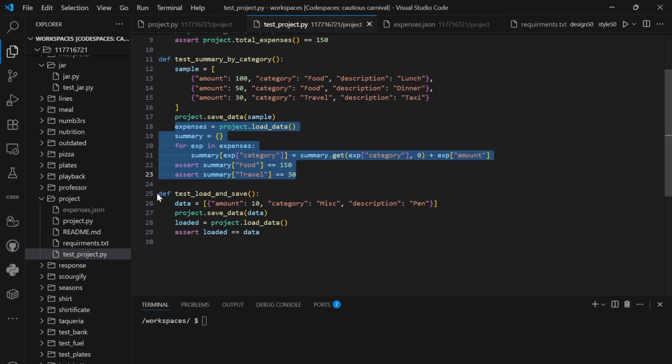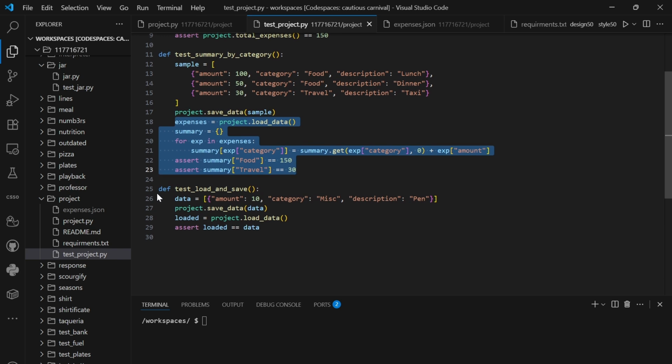So def test_load_and_save. Test load and save is useful for saving a single expense. It loads it back, and the assert that saved and loaded are the same verifies that file read and write work. In short, you can say that project.py is a real program users run, and test_project.py is verification code developers run with PyTest.